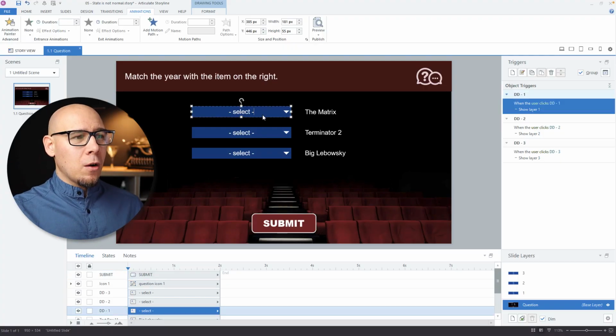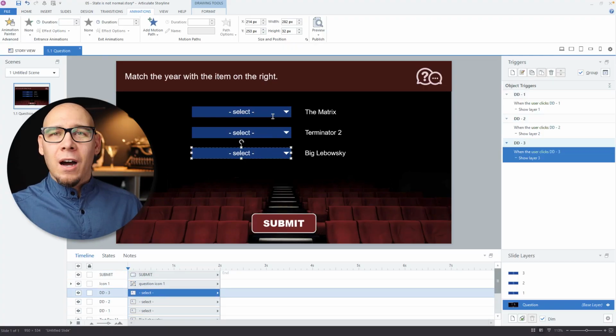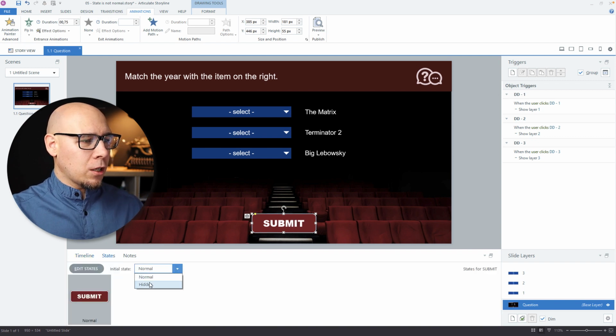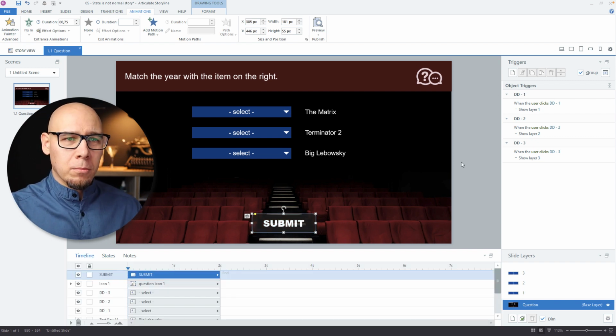Now what I want to do is show the submit button once all of the items have been selected, which means when all of these states are not normal anymore, the state has changed to something else. So here's the trigger I want to use. I'll change this to hidden because we don't want to show the submit button.